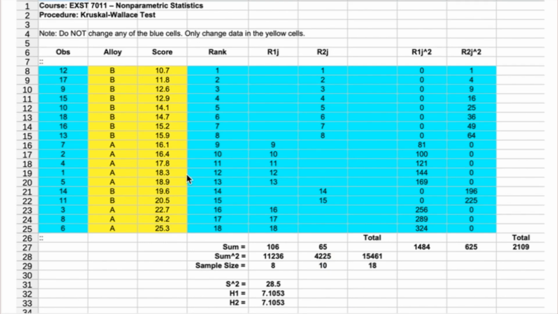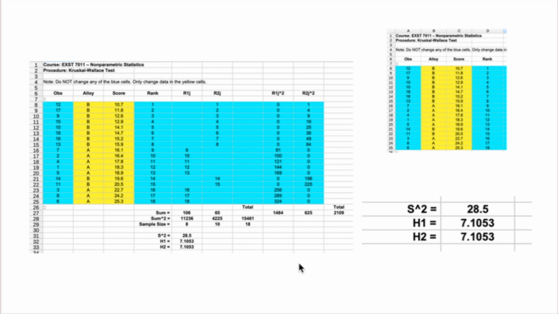Zooming out, this is the whole spreadsheet. I've only got two groups, so I only need these two columns and then these two columns. So I've simplified the spreadsheet. And here is the composite slide showing those two slides, and showing the information down here at the bottom.